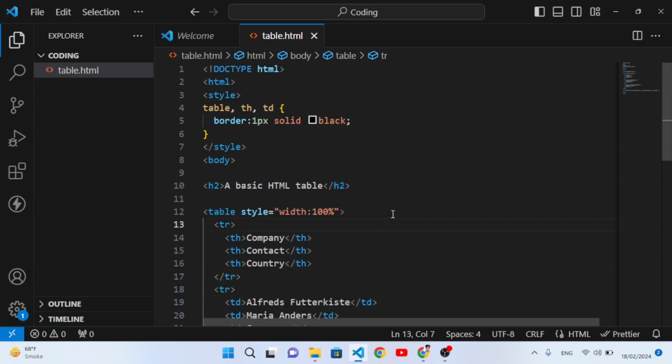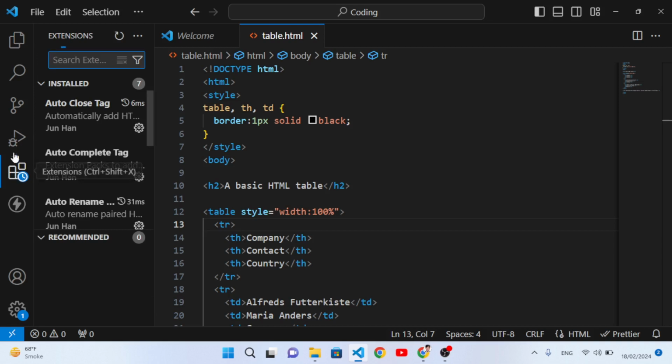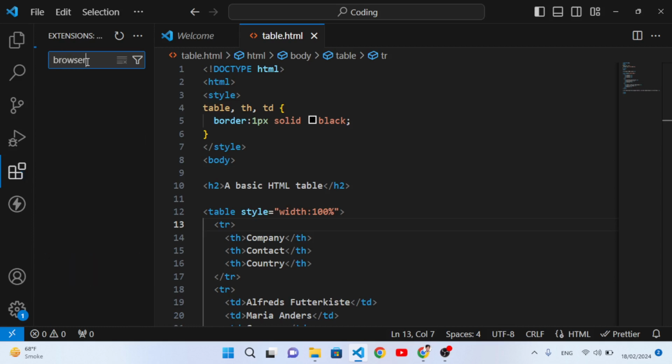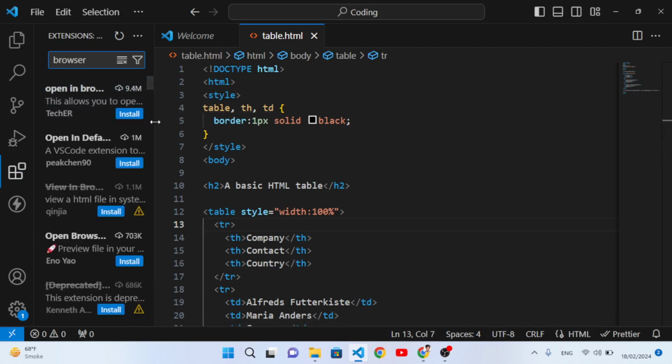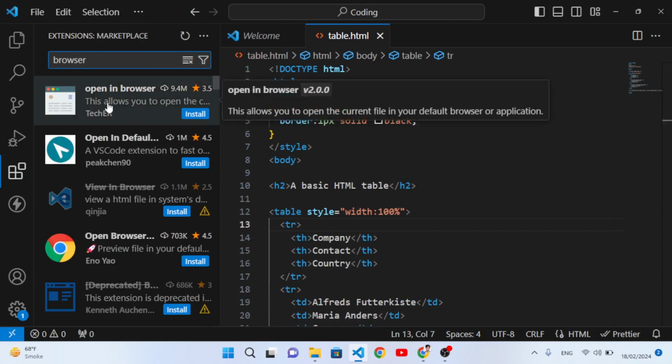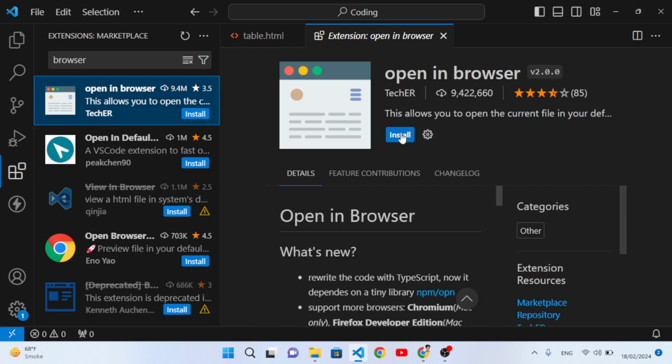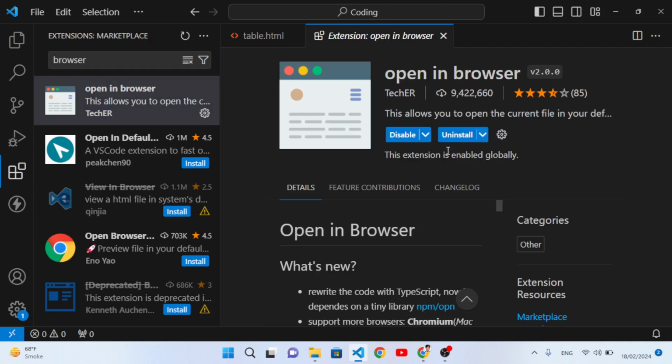To run it, we will install an extension. Come here to the left sidebar, where we have Extensions. Press this icon, and we will run it with a default browser extension. Simply search for browser, or open in browser, this first extension, Open in Browser. Open it and install it. It has 9 million downloads. After installing it, whenever you want to remove it, you can disable or uninstall it also.